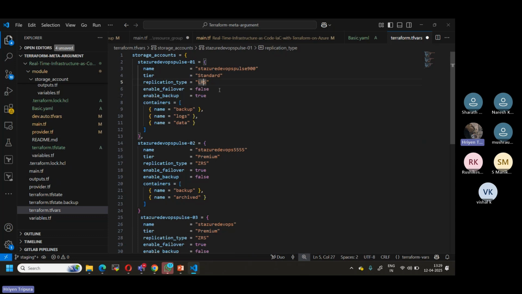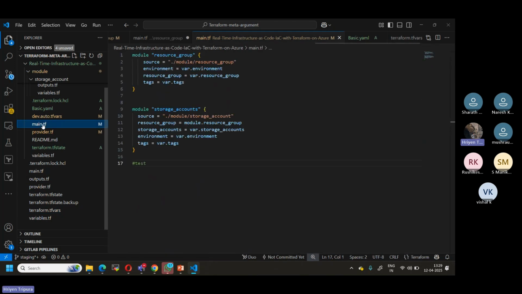Let's say this is LRS. Now I want to do that. If it is LRS, then don't create it. Or you can mention that if it is not LRS, something else, then you have to create it. That means LRS should not be created because it is already created. So anything apart from LRS, you should create. How can we do that? So if it is LRS, it should not be creating, right?